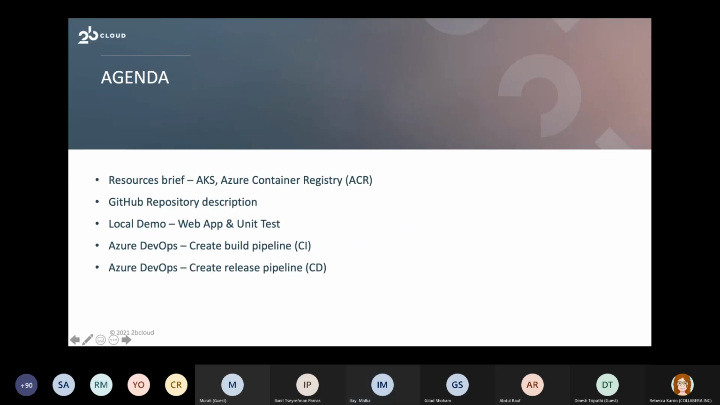Okay. So after the local demo, I want to start with the real process of this webinar. We'll talk about two main things. The first one is how to create a build pipeline or CI pipeline in Azure DevOps. And the second one is how to create a release pipeline or CD pipeline in Azure DevOps.